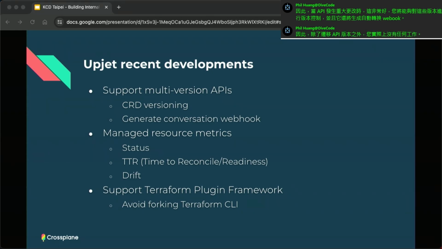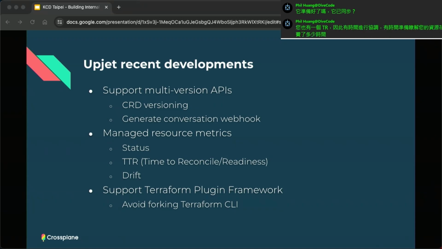A recent addition as well is managed resource metrics. So the provider gets metrics about the status, is it ready and synced. You also have TTR, so time to reconcile, and time to readiness, to know how much time it took for your resources to get healthy. And then you also have a drift metric.